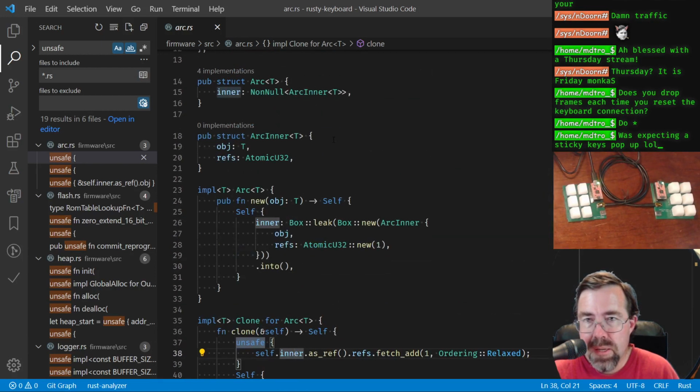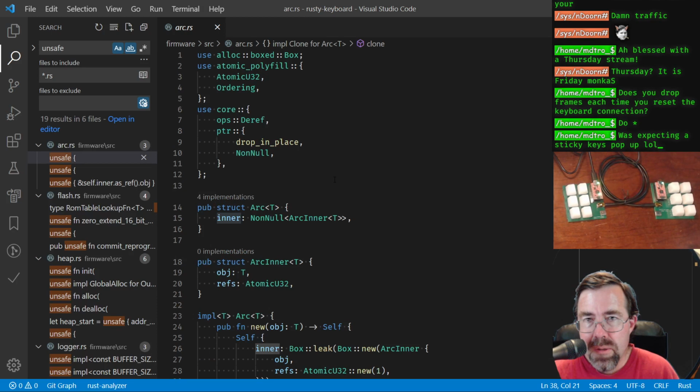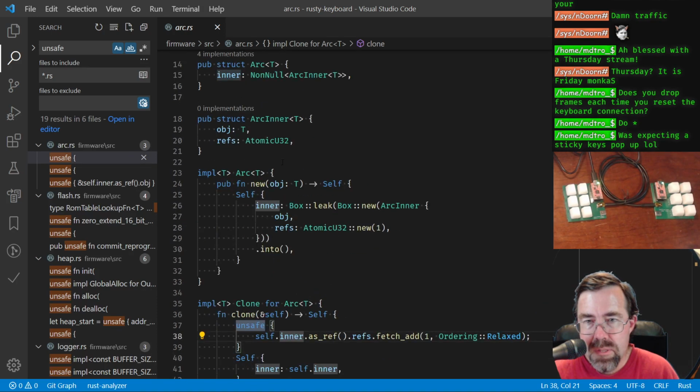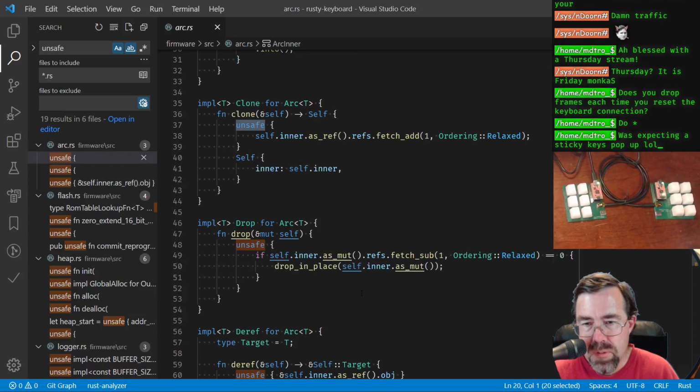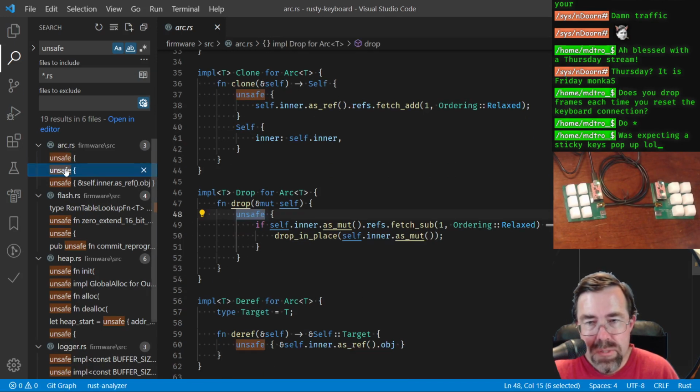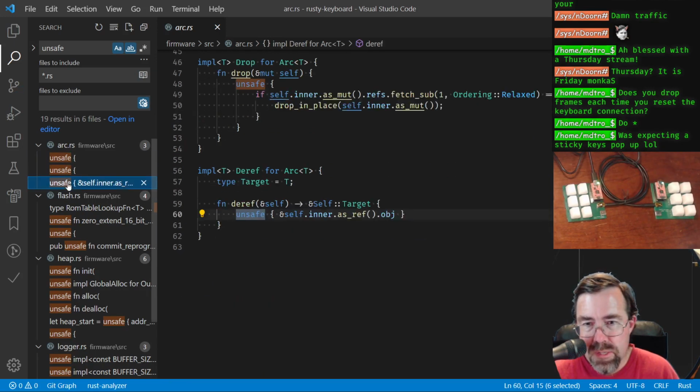I think I am. Arc inners. Yeah, because we're using an atomic U32 in there for the reference count. That's fine. Yeah. Okay, so these two unsafes we gotta live with, and this one too, right? Think so. It lives as long as self is. Okay, so these three we have to keep.